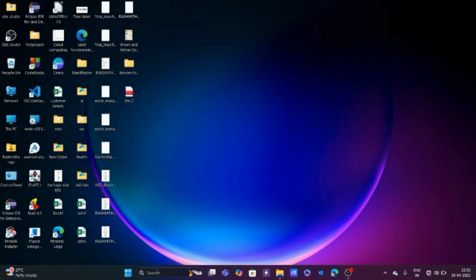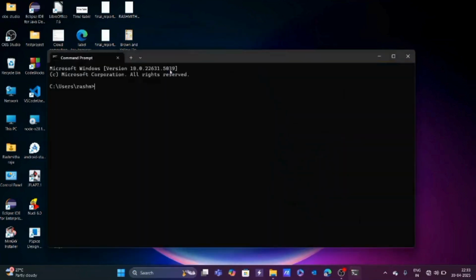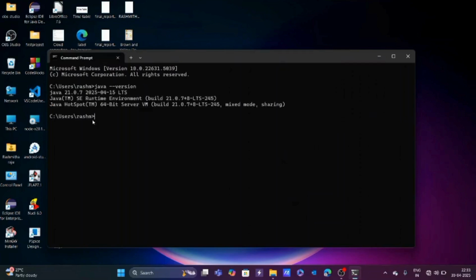Now open a new command prompt and check for version again. Now it has switched to Java 21 version. So this is all you have to do.